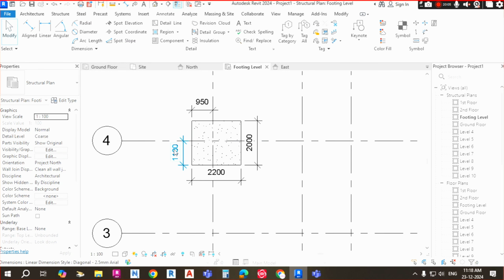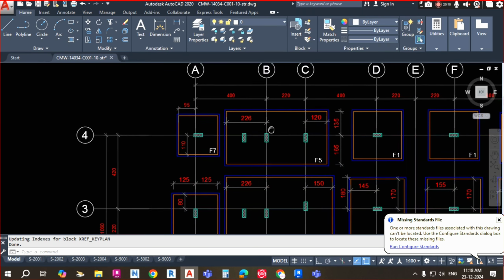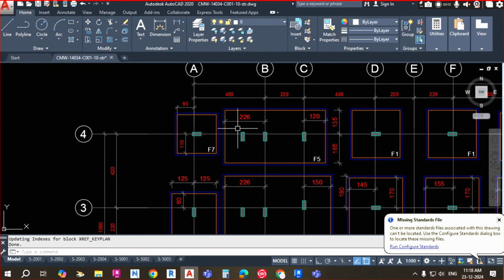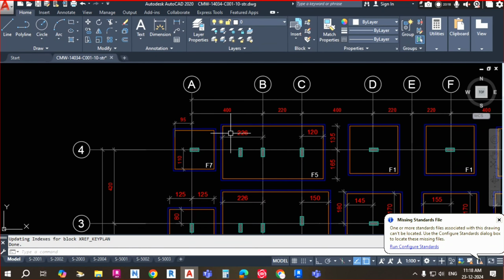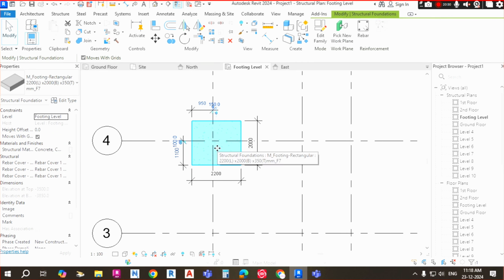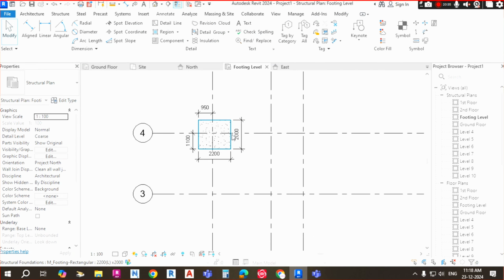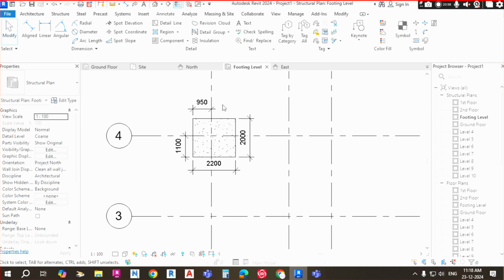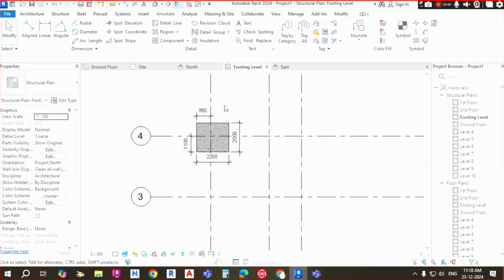Got it? Like that, each and every foundation, first you place it as per the size they have given in the table. After placement you have to check the dimension from this grid to this footing, and from this grid to this footing. Like that you check it, and it should be exactly as per the dimension, because this is the position of the foundation and exactly it should become like that. Got it? So now this is the position of the foundation. You got it? How I have to place it here.